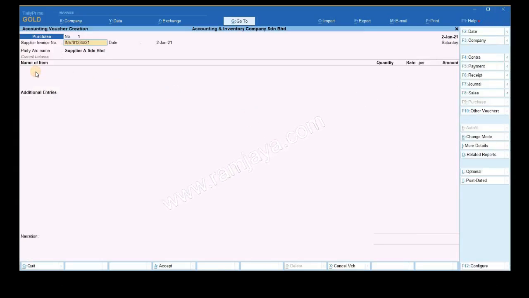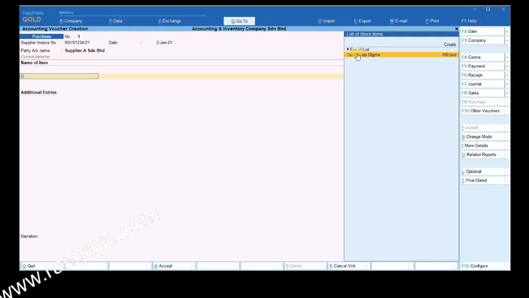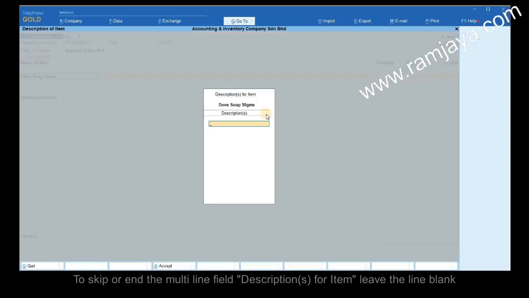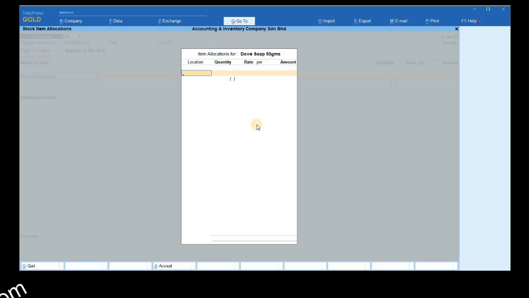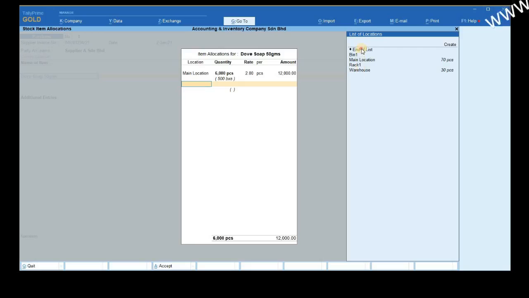Select the stock item from the list by entering the starting few letters of the item name. You may enter the description or skip the description by leaving the description line blank and pressing Enter. Select the location and enter the quantity. The rate will be picked up from the standard rate entered in the stock item. You may select multiple locations in the subsequent lines or leave the location blank to end the allocations.